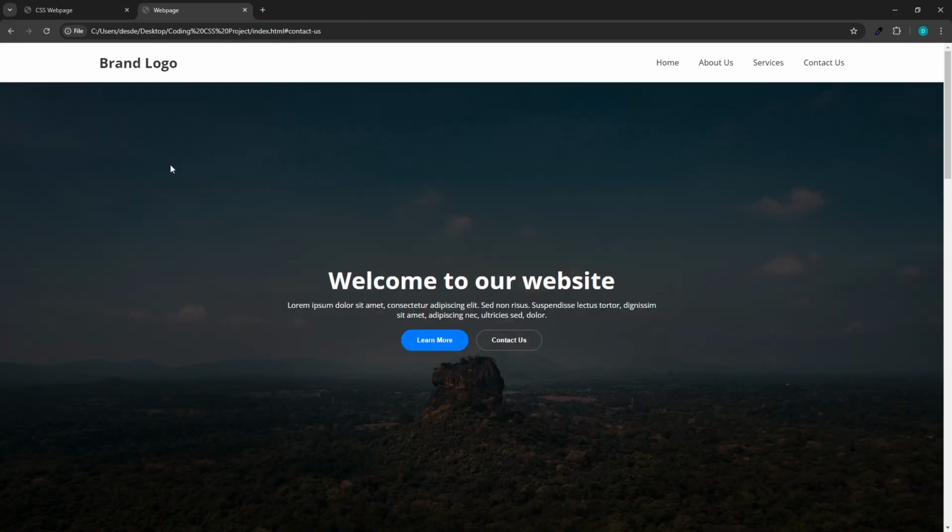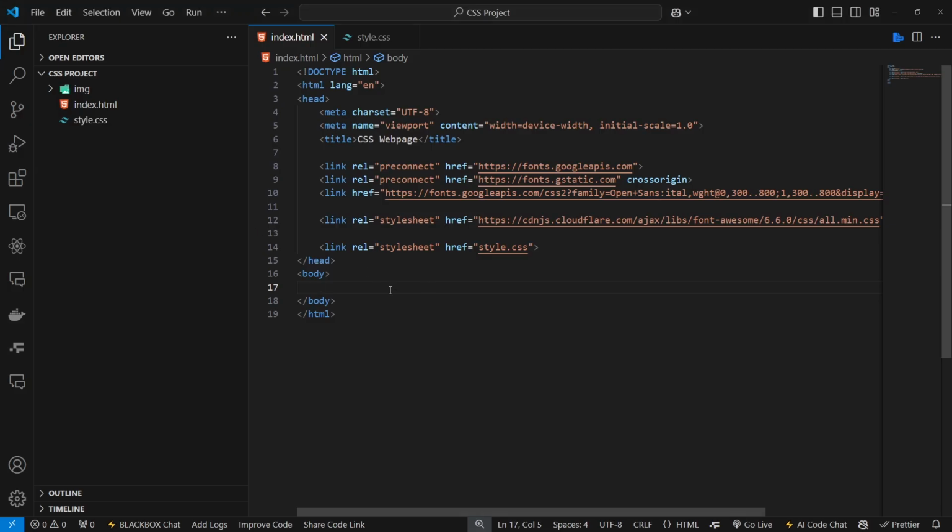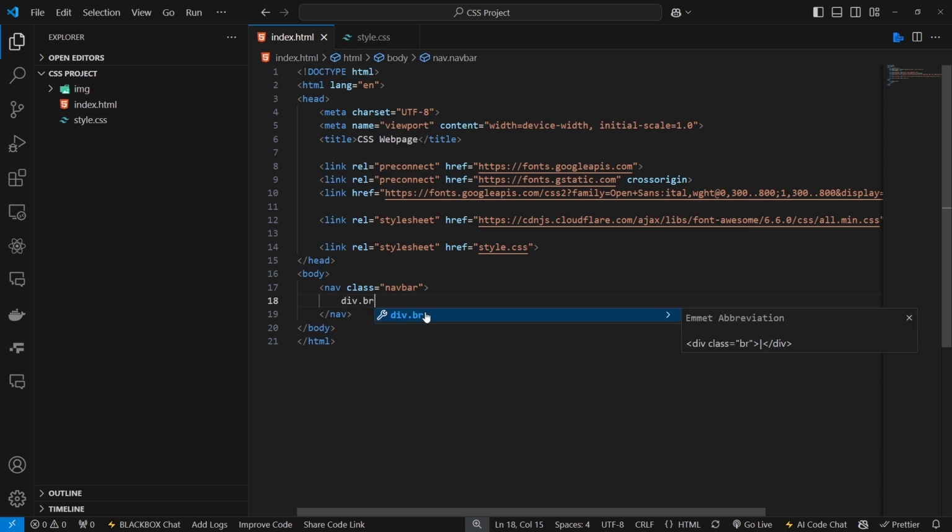Now let's start with the first section, which is our nav bar. So now to create a nav bar, we start off with the nav tag and we add the nav bar class to it. So we can style this later on. Then the first section in the nav bar will be the brand logo. Just give it a class of brand logo.